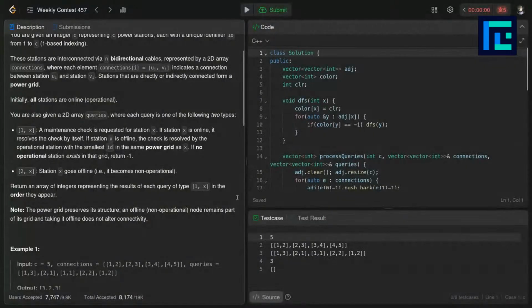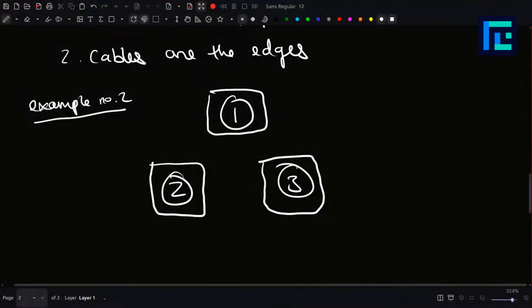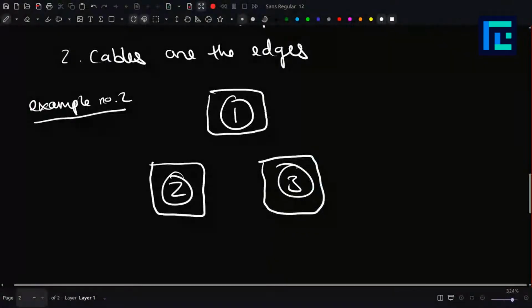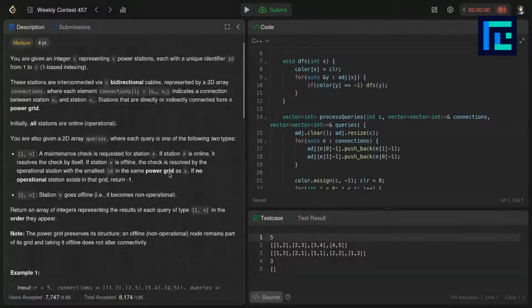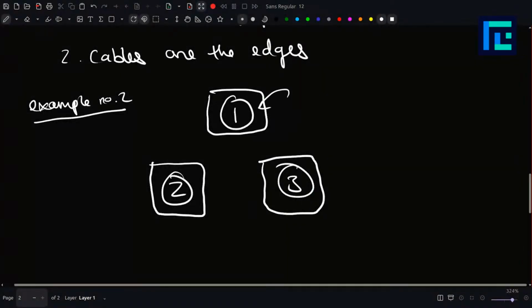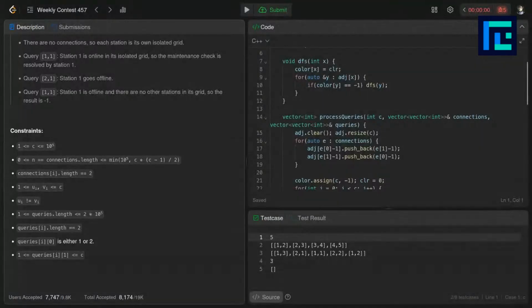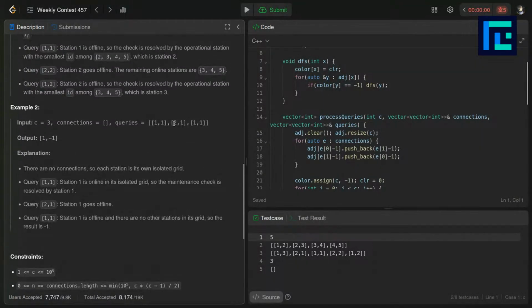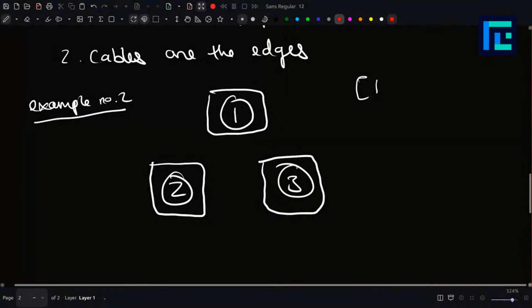As soon as one goes offline, we can't use it again, basically, right? So at first we query station 1. Station 1 is on, so the answer is simply 1. Now we have a type 2 query for station 1, and that means that station 1 went offline. Now when we query for station 1, it's offline and everything in its power grid is offline, right? There's only one thing in its power grid and that thing is offline. So that's why the answer is -1 for the second time we query station 1.